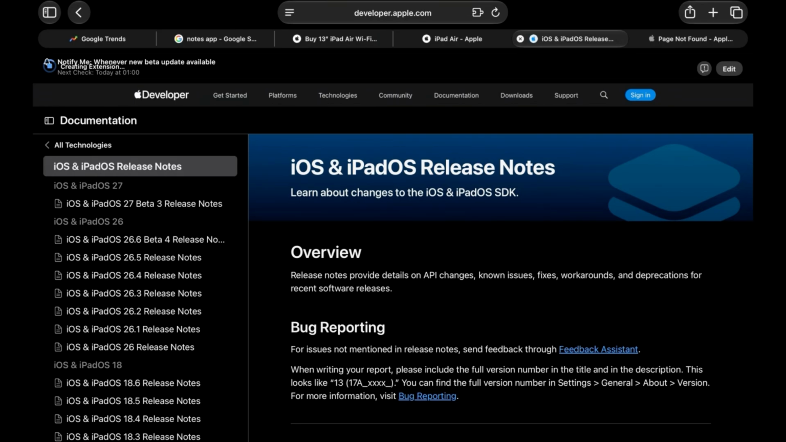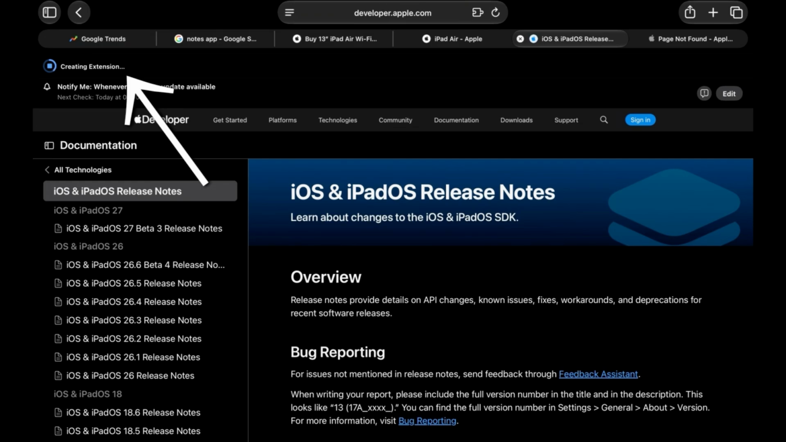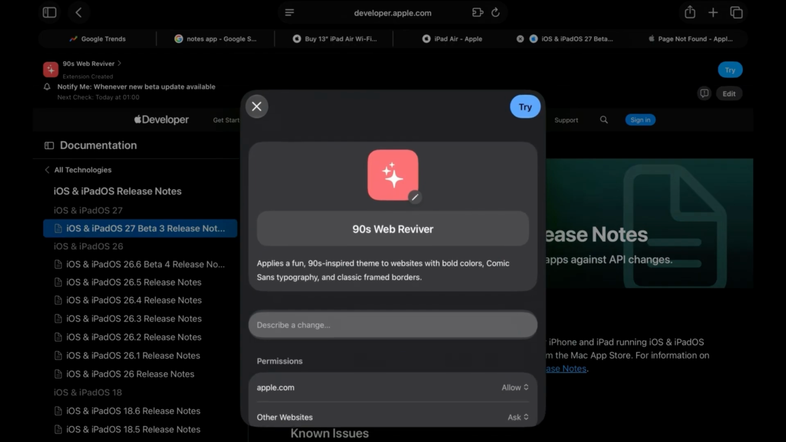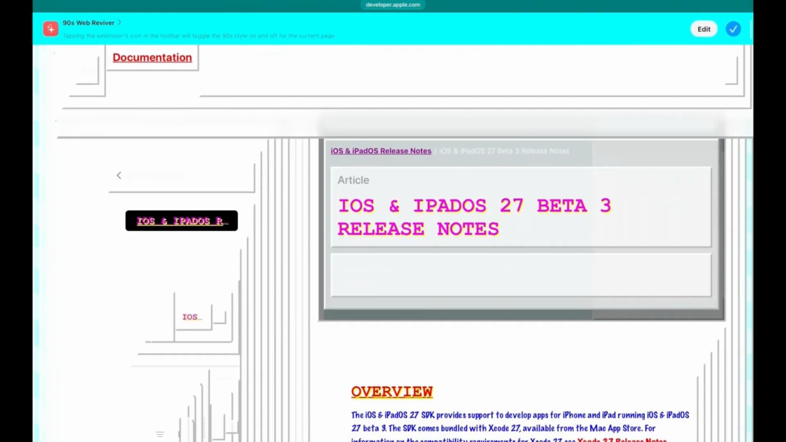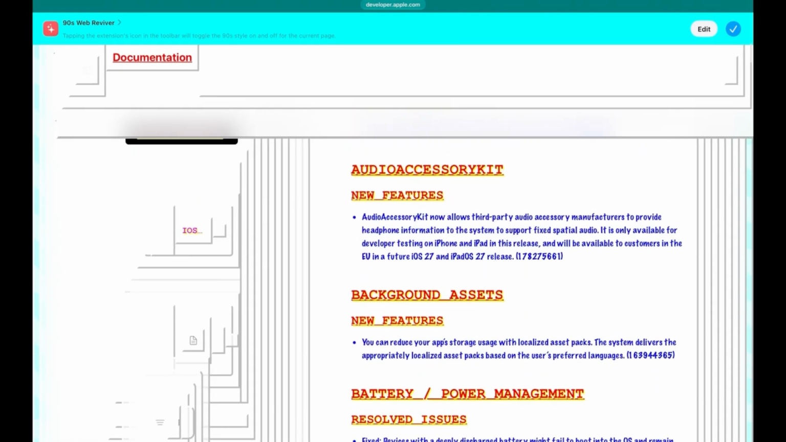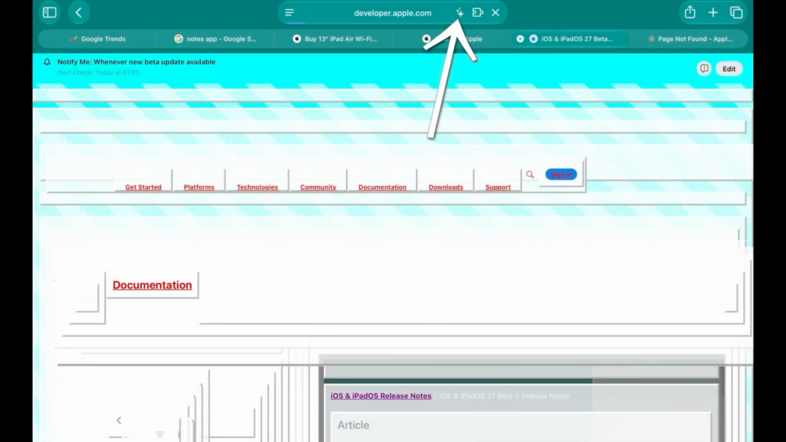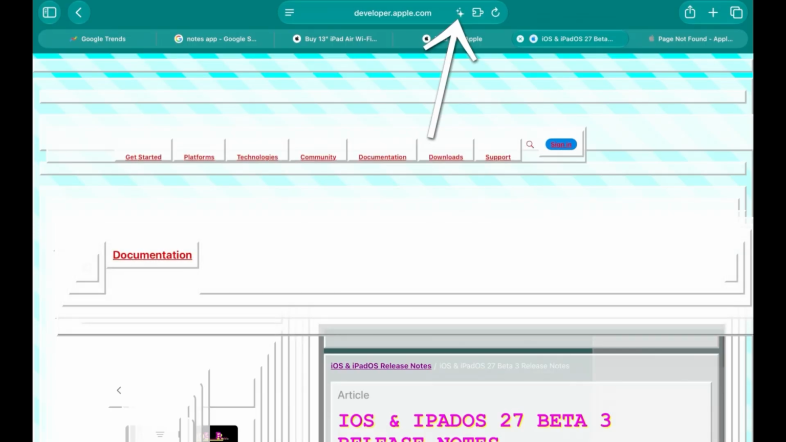It is creating an extension. We can see the status at the top. Boom, it created. We can edit this one. We can apply for all the websites to have this look. You can turn on and off this extension by simply clicking on the symbol it created. See?